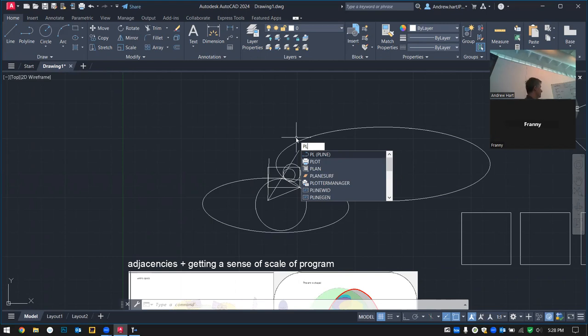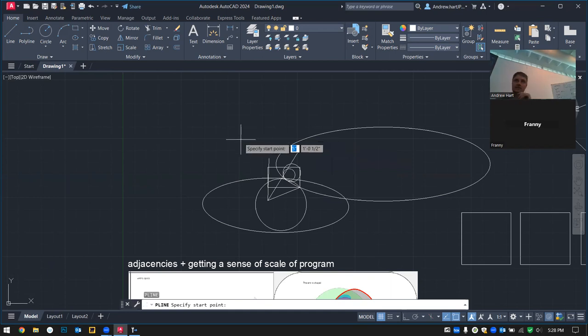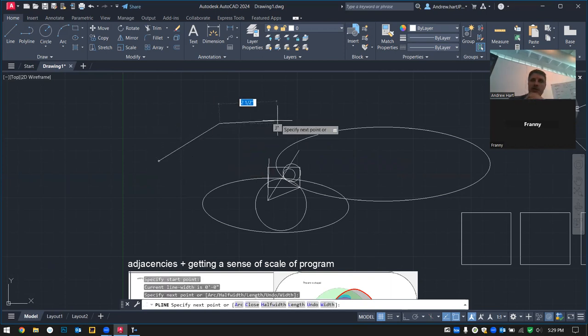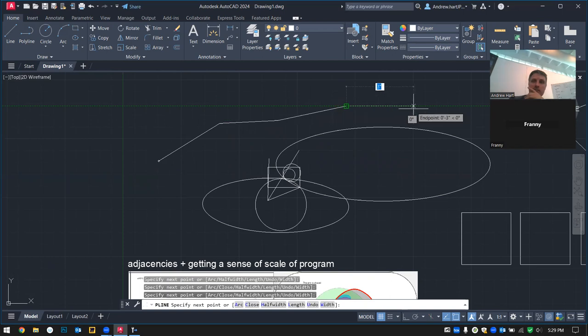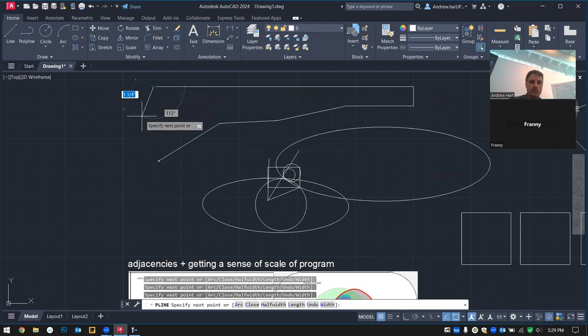Polyline. This is going to be a little bit different. Now, watch Isabel's face as she tries to do the polyline. Do you guys see what happens? As you start drawing, it keeps drawing a line. So far, everything's the same.